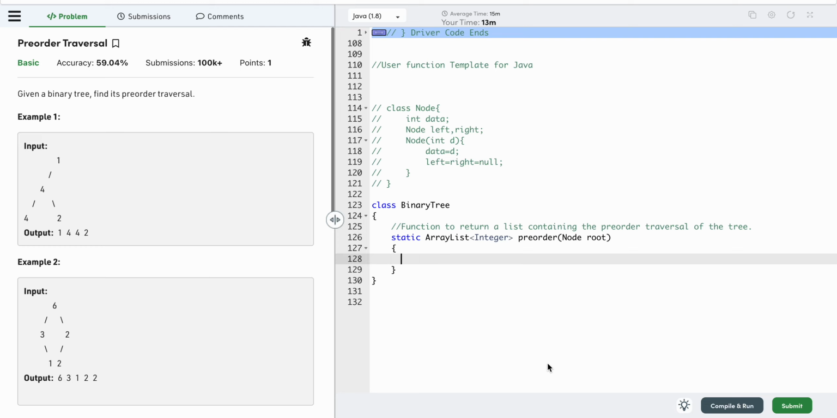Hey everyone, today we will be doing a GFG problem, which is basically a tree based problem, pre-order traversal. Basically, with the pre-order traversal name, we'll come to know we have to follow a particular traversal in a tree and print the order.